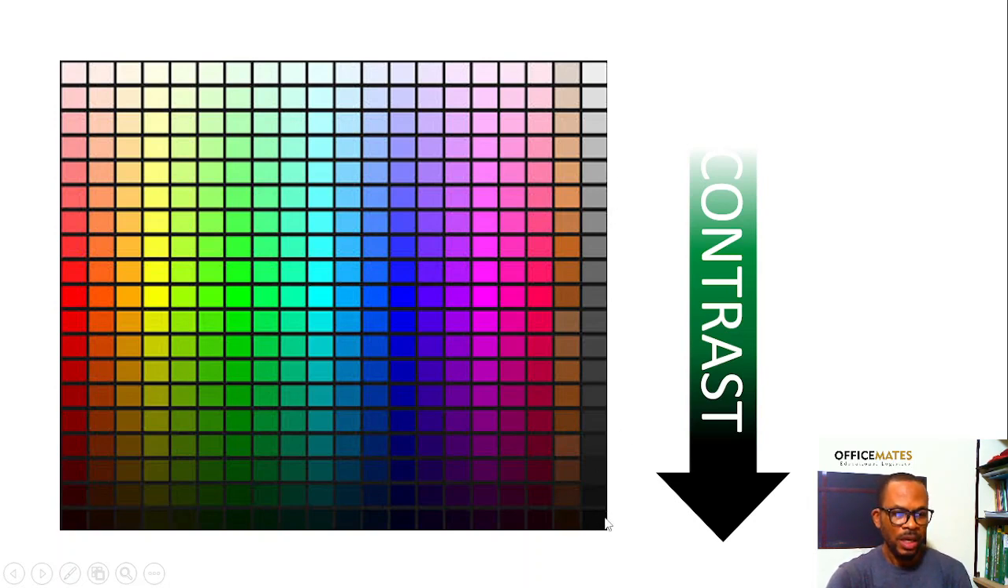Therefore, any combination of these with black as a background and white as a foreground is going to give you the greatest contrast and highest level of visibility, right? And that will make it very legible from a distance. All right.